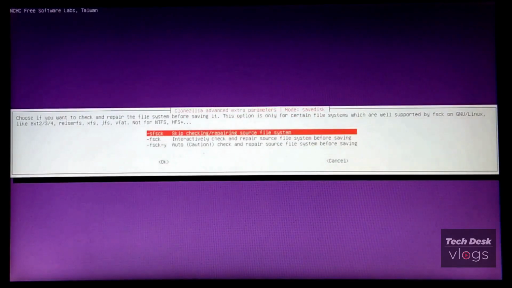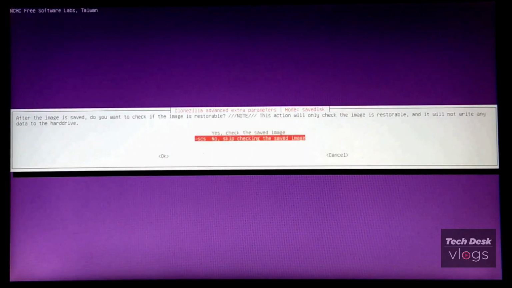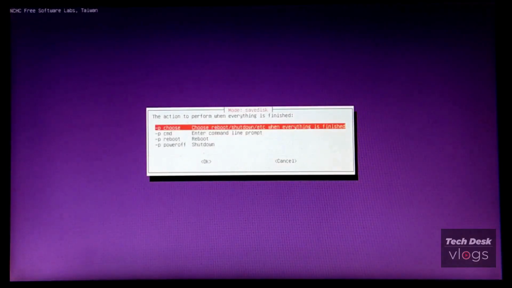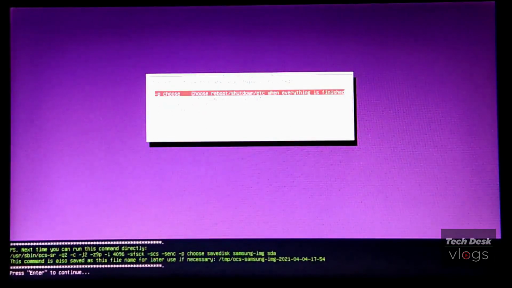Skip checking or repairing the source file system. Select the second option, no, to skip checking the saved image, and press enter to continue. Press enter, not to encrypt the image. By default, we will choose later, but if you have decided, you can choose to reboot or power off the machine. Now press enter to continue. Clonezilla will now begin the image creation.